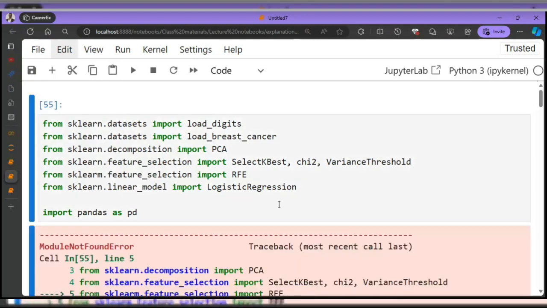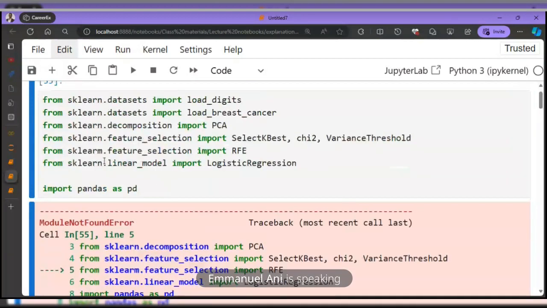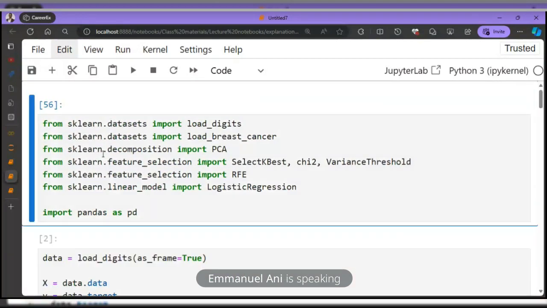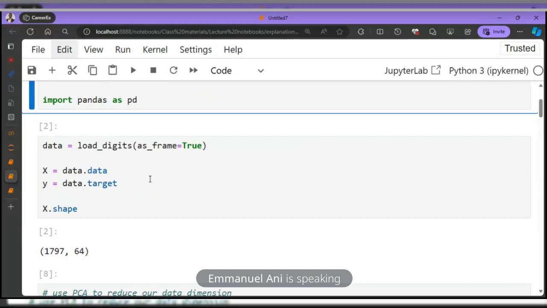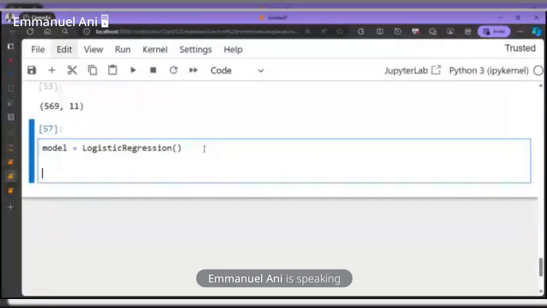So you run that. Import sklearn, and then you come here and import. Once you do this, you instantiate your model, and then you can use the recursive feature elimination.